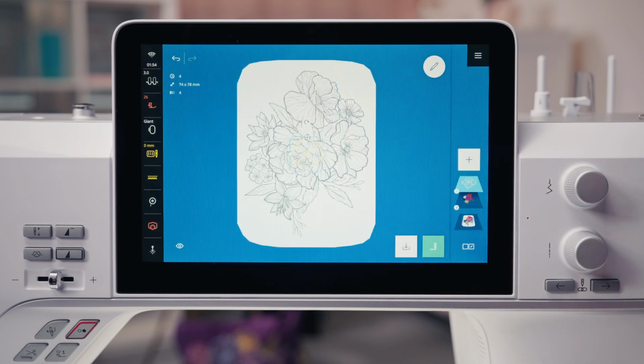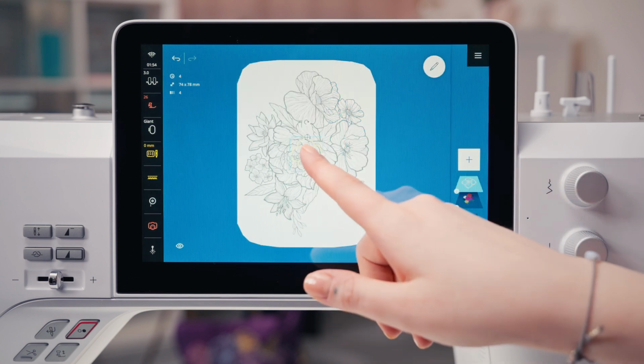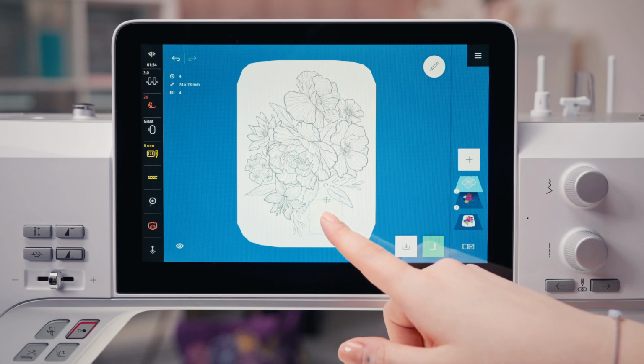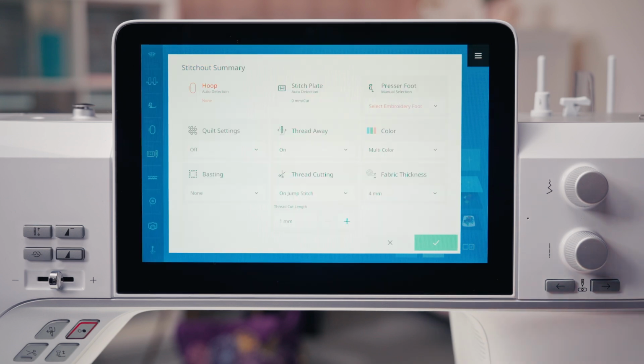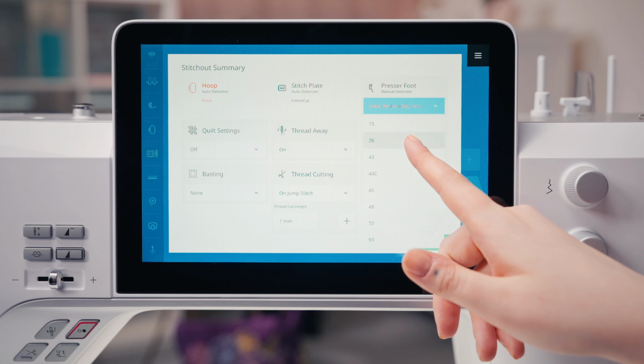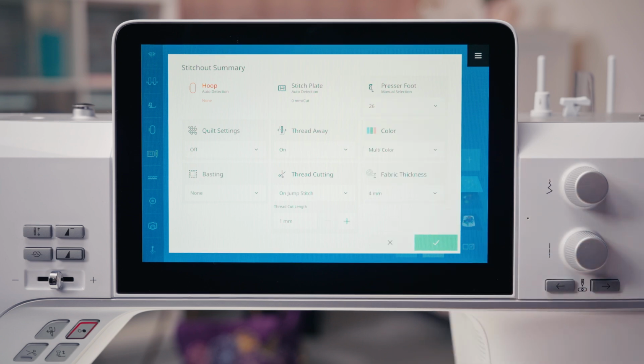Open a design from the same folder to add to the arrangement. Simply drag and drop into position. To sew out, select the green Stitch Out icon. In the Stitch Out summary screen, you can modify the most common settings for optimal stitch out quality. The Stitch Out summary screen comes before the stitch out as a final check. The machine will guide you on how to proceed.